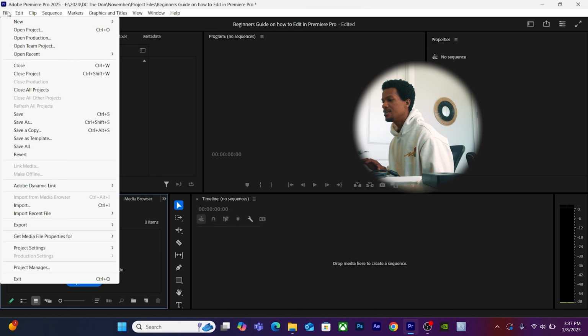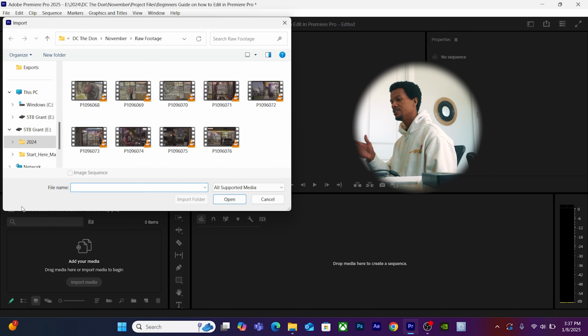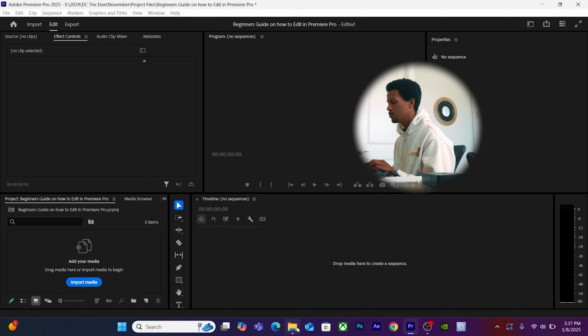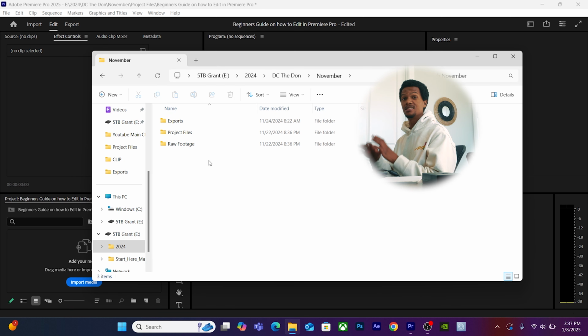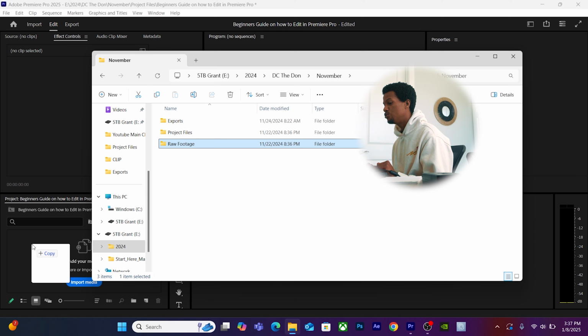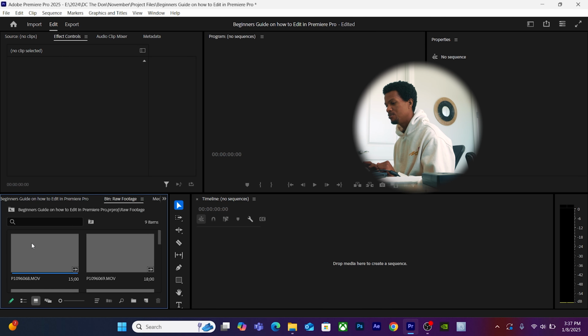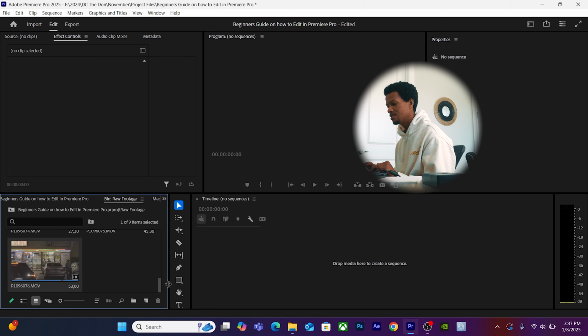Another way is that you can go into import, and it's literally the same process. And then the last way that I always do it is that since I have my folders organized, I can go into the folder and then just drag it straight into my project. And then boom, all of my clips are right here.